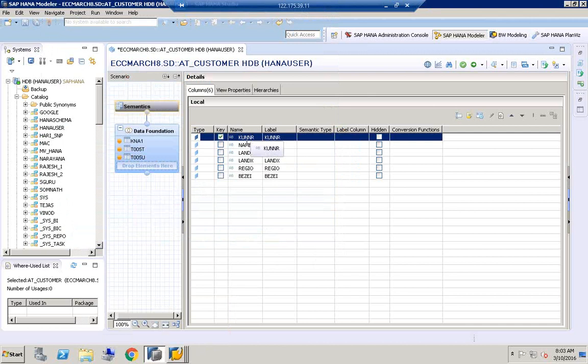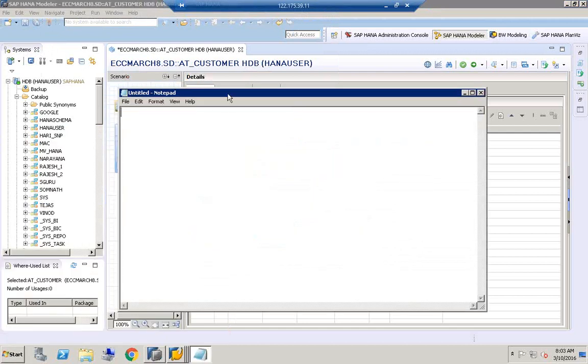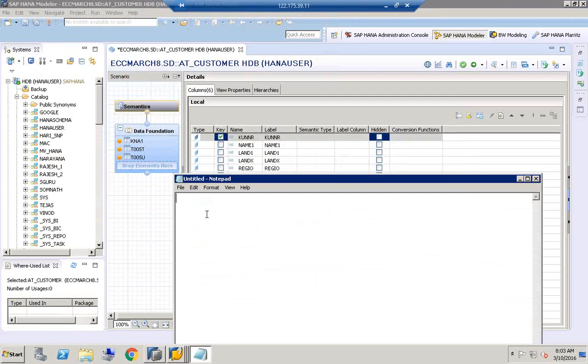Step number five. In step number five, we need to do descriptive mapping or label mapping. What is descriptive mapping or label mapping? For example, here I have customer number, customer name. Customer number is KUNNR. Customer name is NAME1.